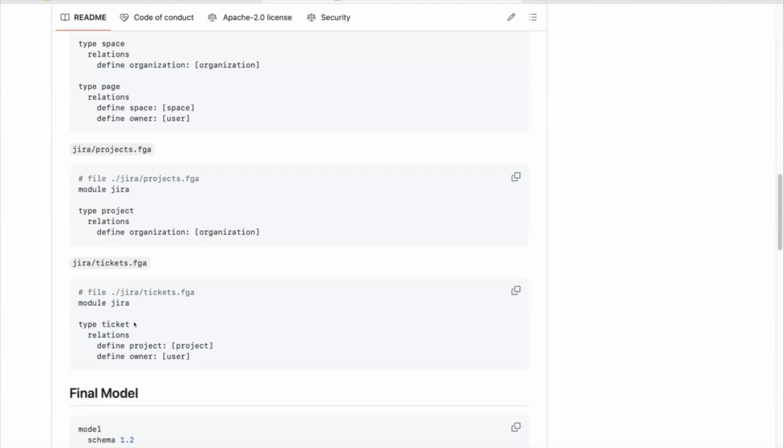So the idea of modules is how we can split the model into different modules, and each team can manage their own, and then we can combine them in a single model. That is the idea.